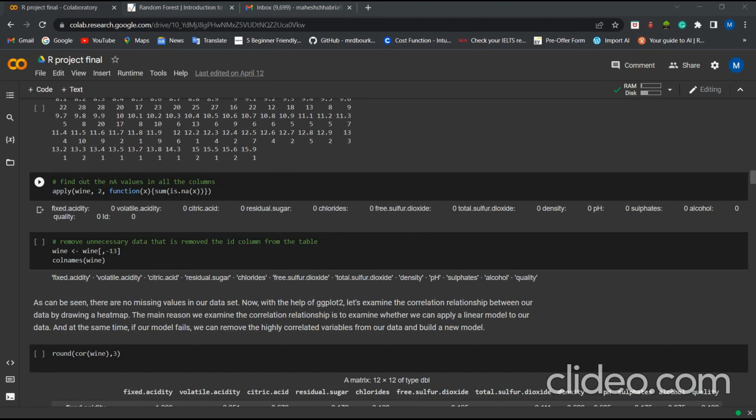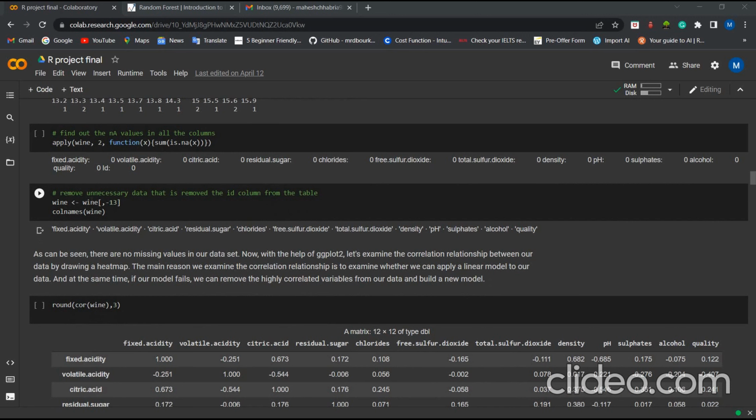And after that we have to find out NA values, so there are no NA values in our data, and we have to remove the unnecessary data. That is, remove one of the columns, like the first column in our data set, which was ID. For doing the exploratory data analysis, that column is not useful, so we have just removed that column from our database.